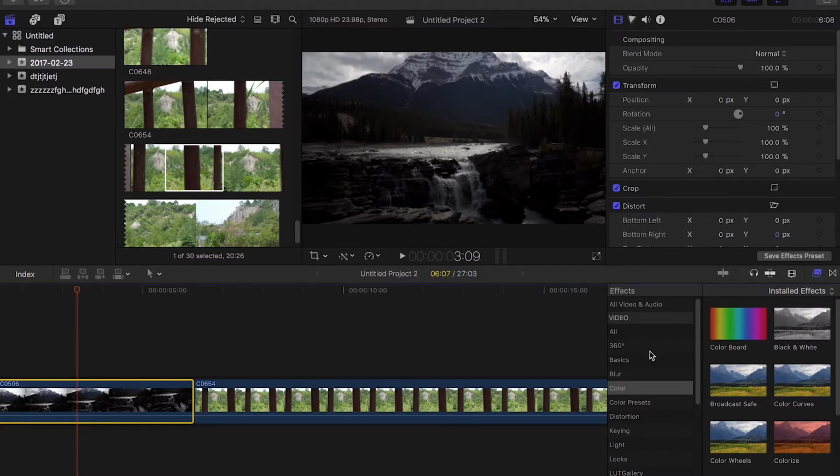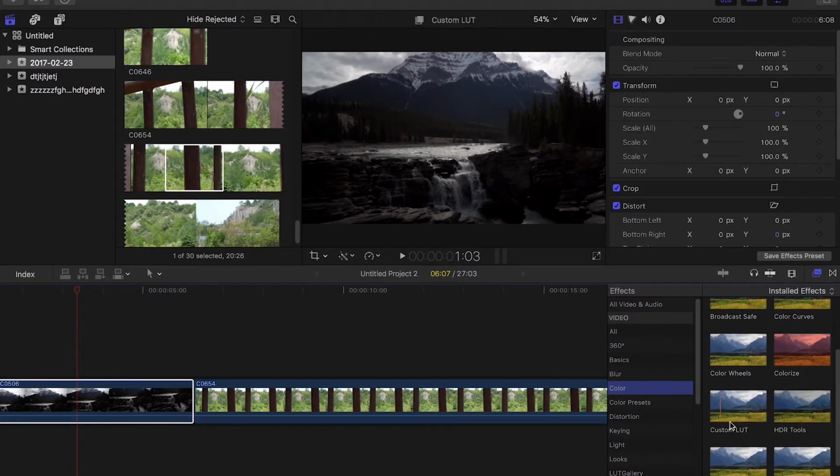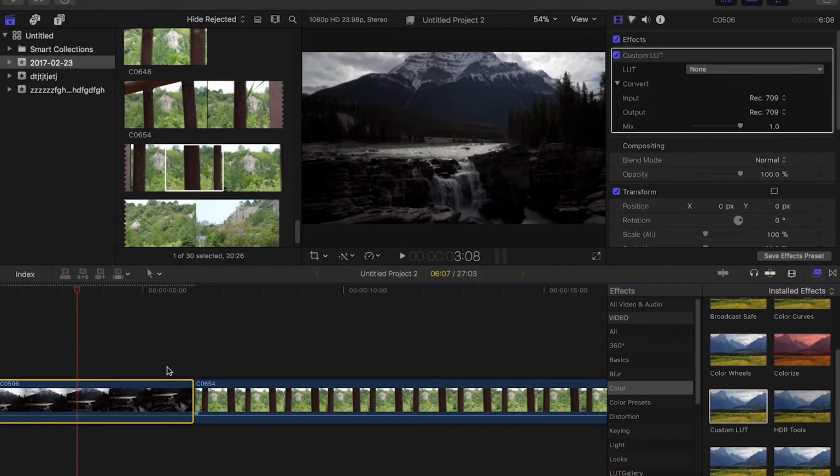So this is actually really simple. All you need to do is go down to the color section of effects, scroll down until you find custom LUT, custom lookup table. All you have to do is click and drag it onto your footage, and you're going to have this little panel pop up here in your inspector. Now where it says LUT, click none, and you can actually choose a custom LUT.